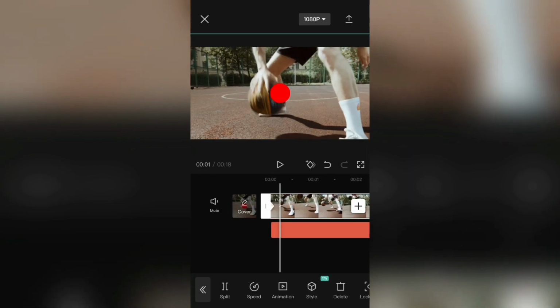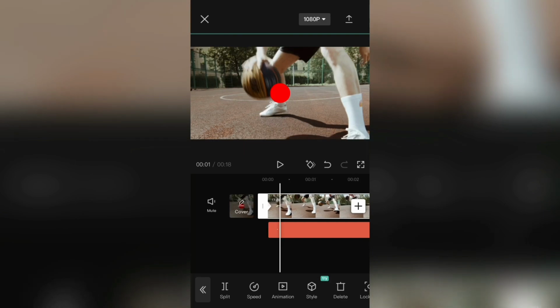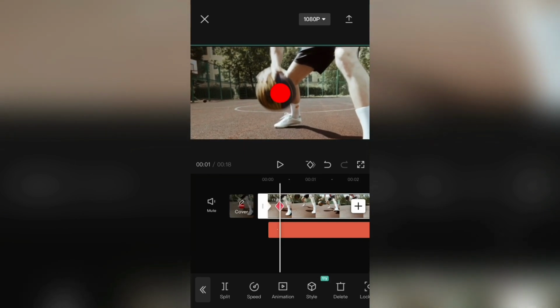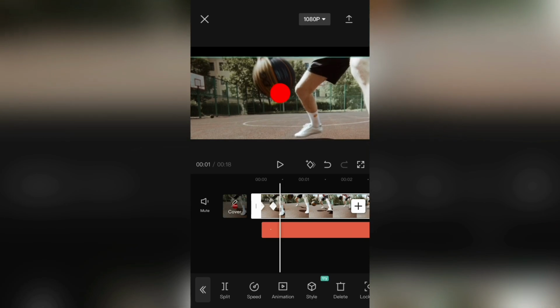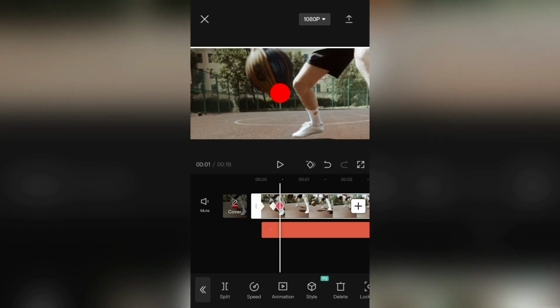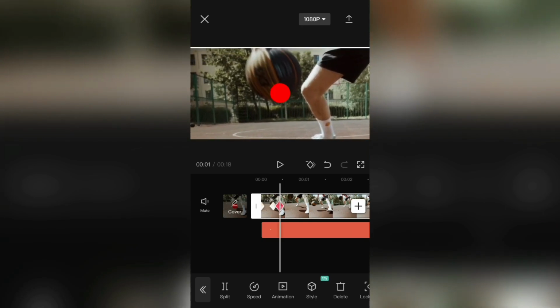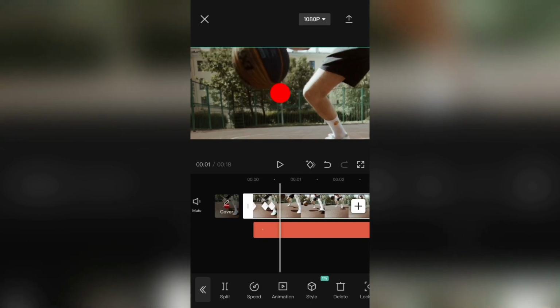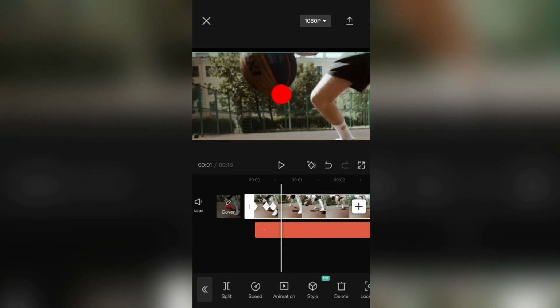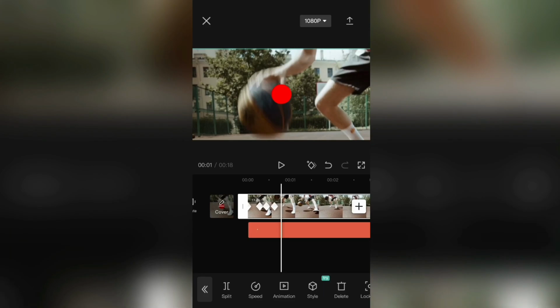Zoom in or out of your video to adjust its size. And when the first keyframe is added, then drag the video a little bit and simply make sure that the ball or your object is in the red dot. So zoom in or out. And the keyframe will automatically be added to your video.